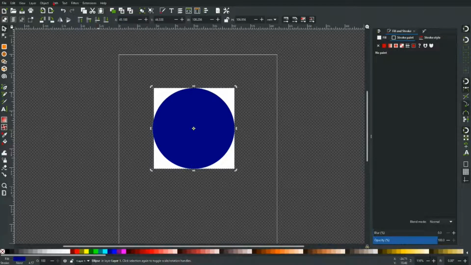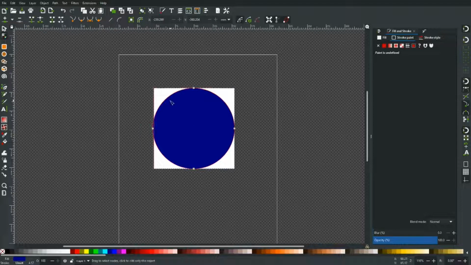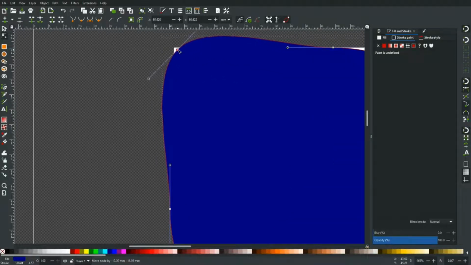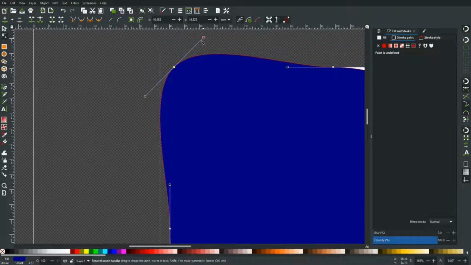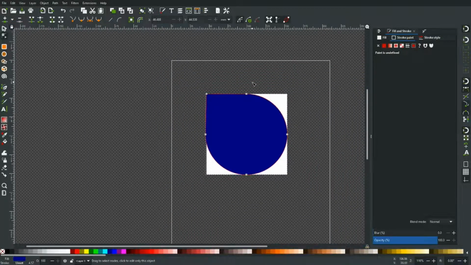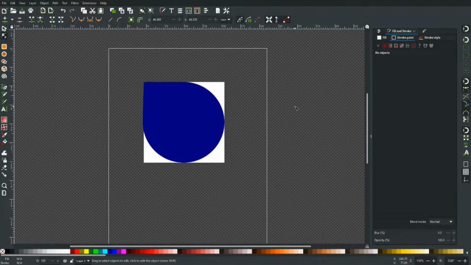you just go to path, object to path, go onto the nodes tool. Create a new node by double clicking on the object, zoom in and just drag it up to snap onto the edge, and then grab these handles and just pack them away onto the node. No need to use envelope deformation for that one.